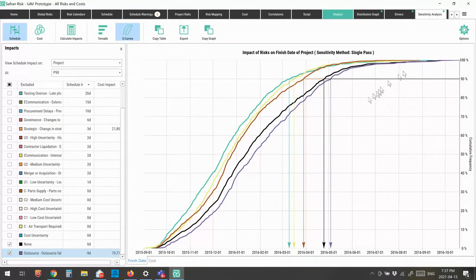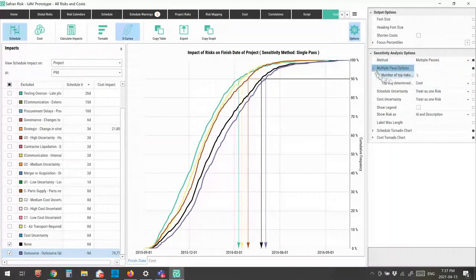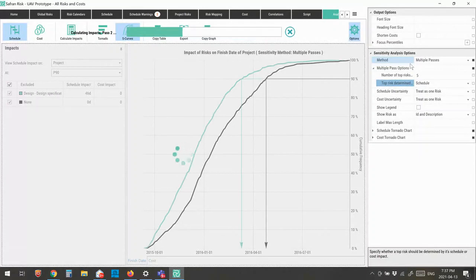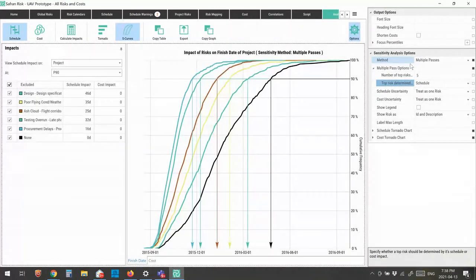But as I said, sometimes there's interdependencies between those, and maybe I want to take a look at that. And what I can do is I can actually tell the system to do multiple passes. When I do multiple passes, what the system is going to do is, let me flip that to schedule. When I run it, let's calculate it and we'll see what it looks like. It's going to turn off the top risk, then it's going to turn off the second risk cumulatively. So now they're both turned off. Then it's going to turn off the third risk, again, cumulatively. So it shows me the cumulative saving if I can turn off all of those risks.